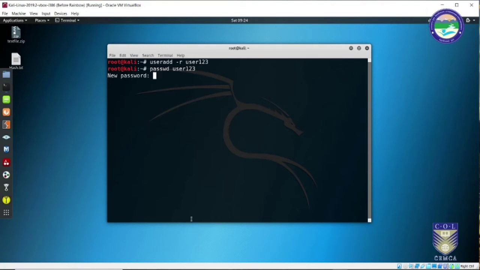Press enter. It will ask you to enter the password. Let me type a very simple password, 126790, and press enter. Again retype it, 126790. Press enter. So the password is updated successfully. So I have just created a new user for you.